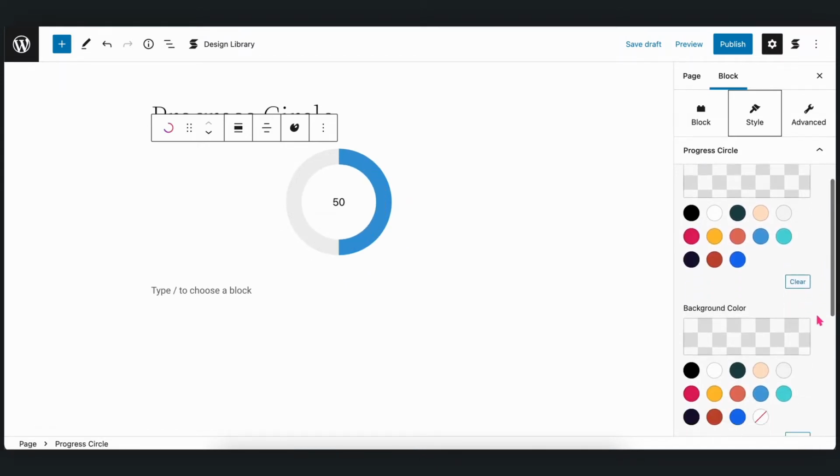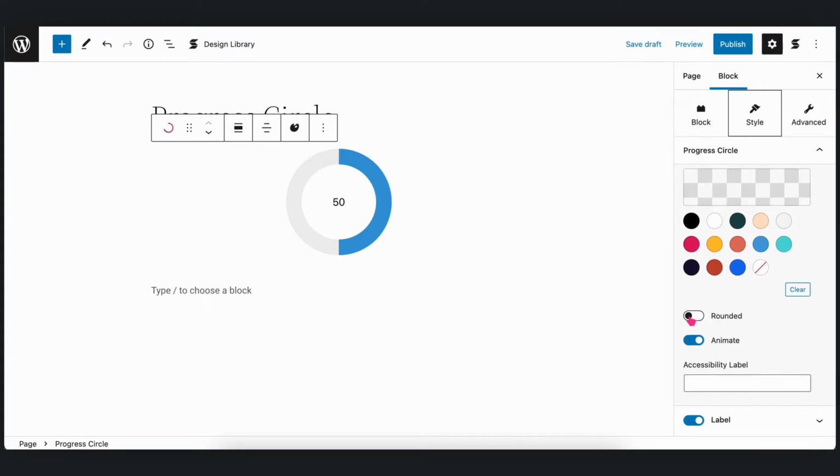There are also toggle options such as rounded if you want to apply a border radius to a bar, and animate if you want the bar to animate once the block comes to view. However, for the animate option, it's good to note that for accessibility, this animation will turn off when your visitors disable animations or have reduced motion set on their operating system. You will also find the accessibility label field. This is where you can add custom accessibility labels, for example, SEO.